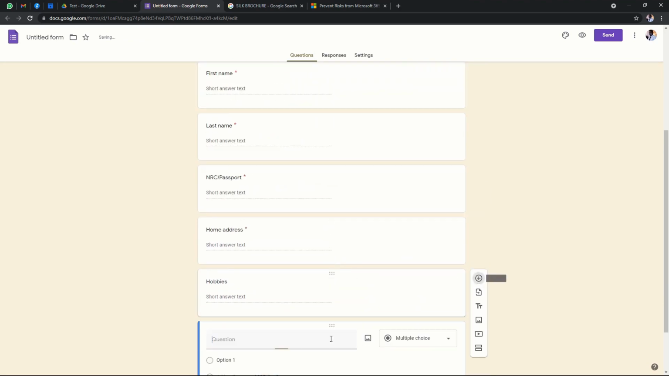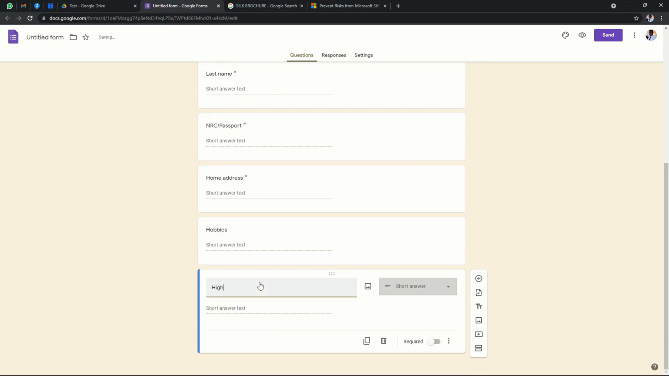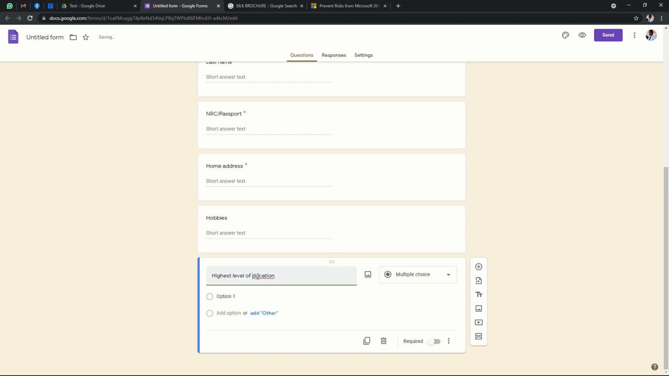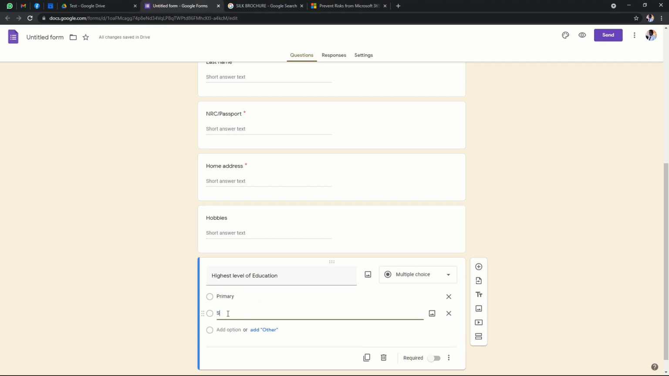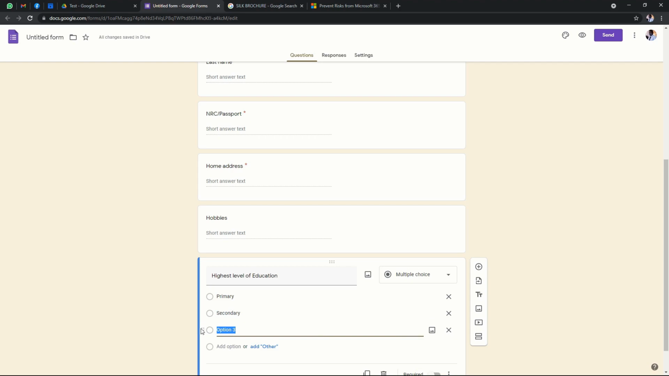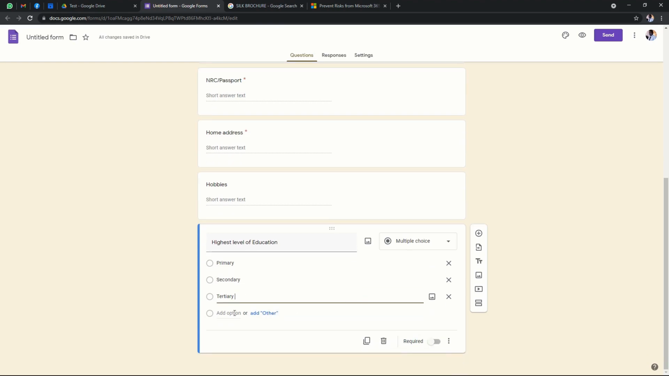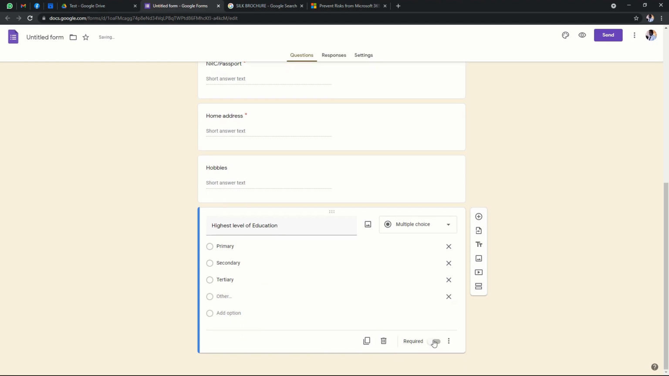So yeah, maybe we want highest level of education. Sorry, I'm used to writing education with a capital letter E because it is a very respectable word to write. So here we're going to now leave out some options for them. We're going to say junior secondary, or we're going to just say primary. Then we're going to add another option and say maybe secondary, and tertiary, just like that. And we can put other for someone to specify. So yeah, let's put other and let's make it mandatory.